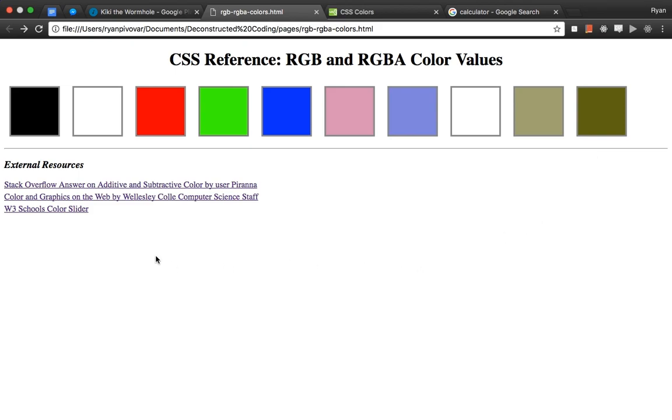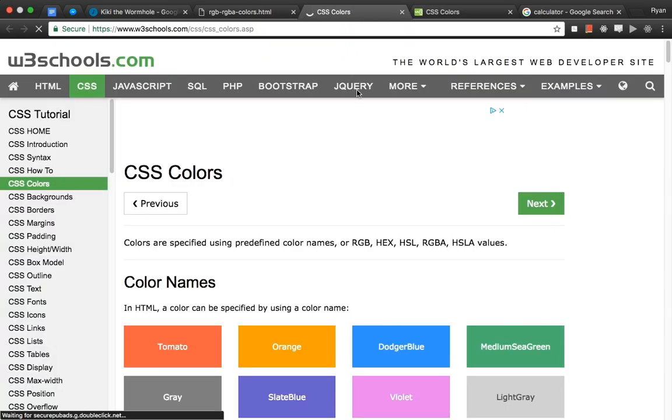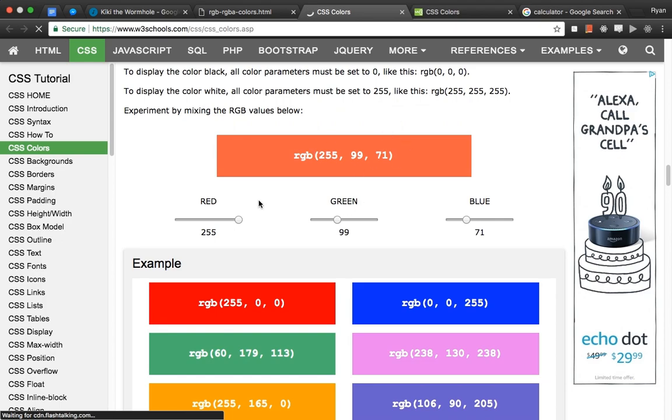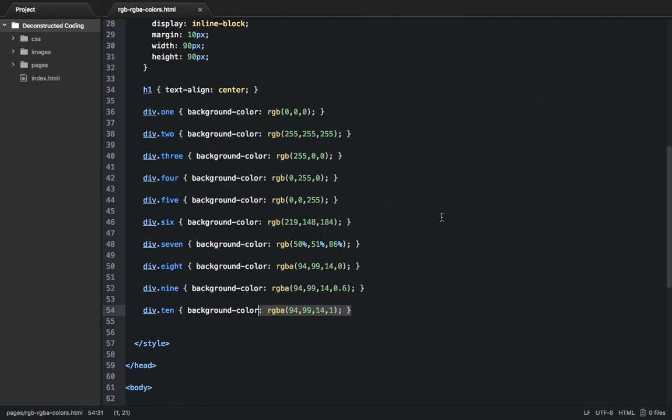So pretty cool. And I just want to share one more resource here. This is on the W3 Schools site. If you scroll down on this link that I'm sharing in the comments, you can go down here and move these sliders and take a look at all the different color values you can have for RGB. So that's pretty cool. So that is how you work with RGB and RGBA in CSS.